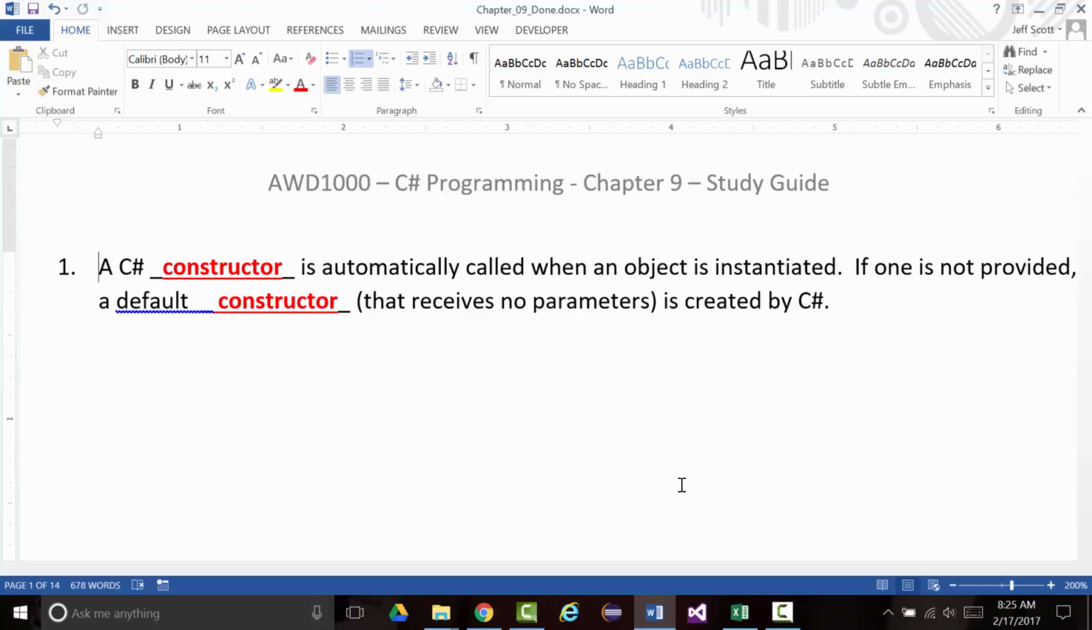I emailed these to you the other day, so you should have the test reviews for both study guides for both Chapter 9 and Chapter 10. So question number 1, the answer to both parts is constructor.